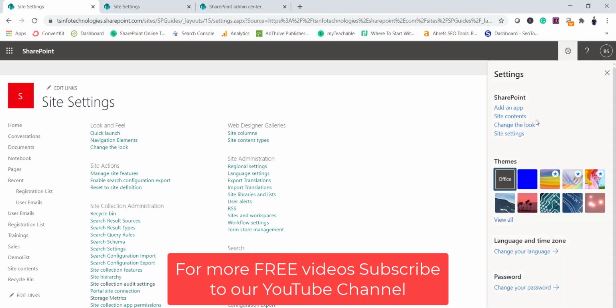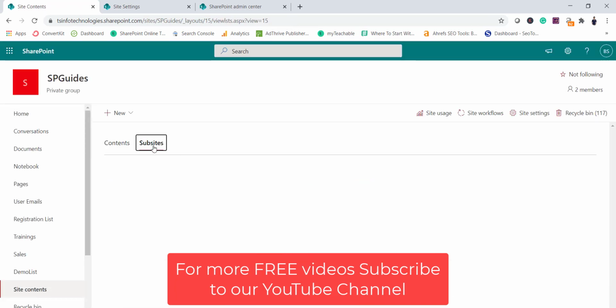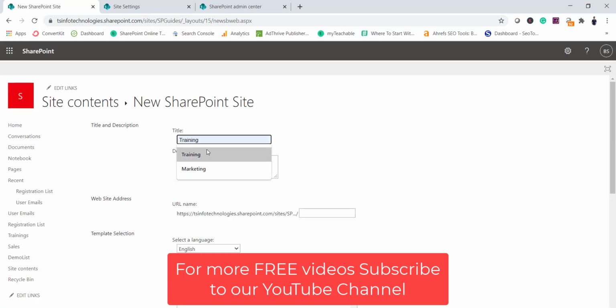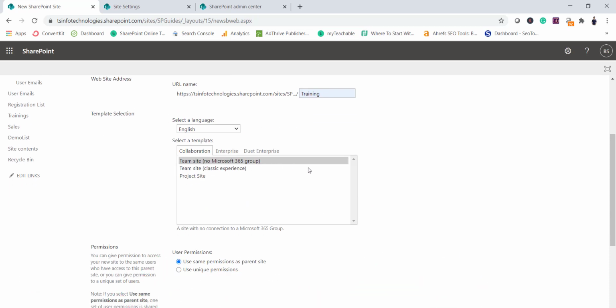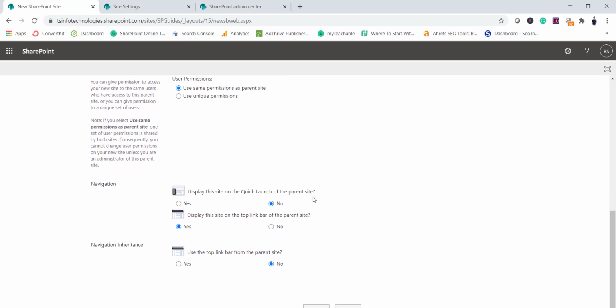Now, let's say I go to Site Contents, then to Subsite, and here I will create a new subsite. Let's say I give the name "training" and choose team site, no Office 365 group. You can see the permission option: use the same permission as parent.